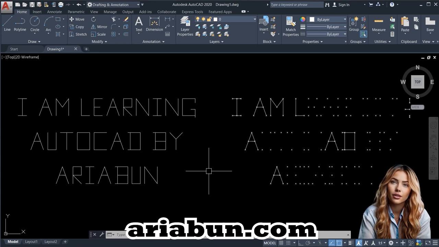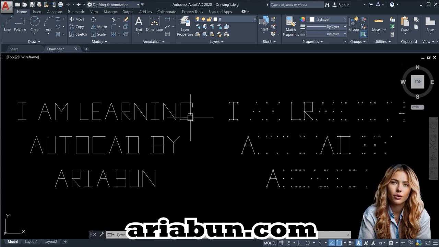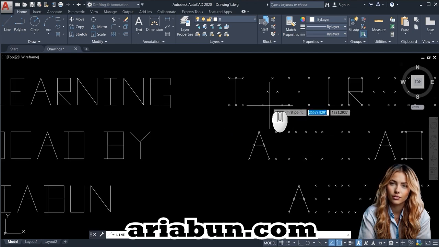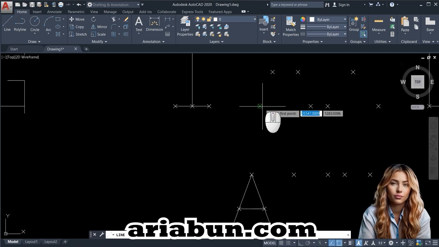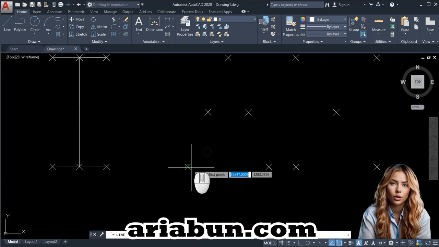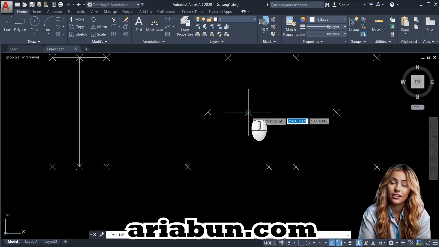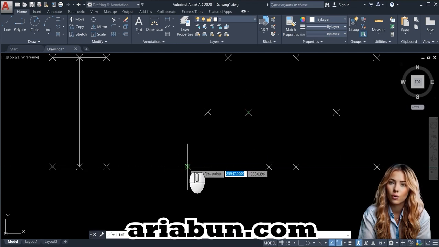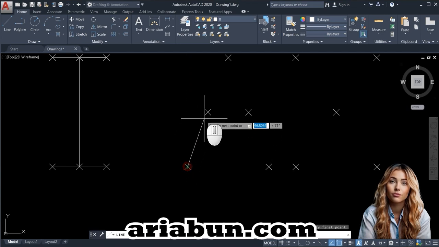Now, with the line command, I want to connect these points together, so that this expression can be drawn. I have marked each point with a cross. I'll scroll up to get a better view by zooming in. You can see that when I move the mouse pointer closer to a point, the pointer snaps exactly to the intersection of these crosses. I click on the first point, as well as the next points.